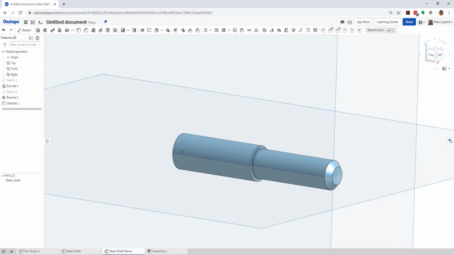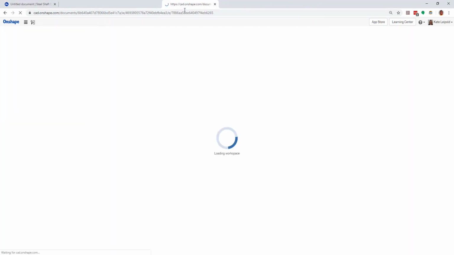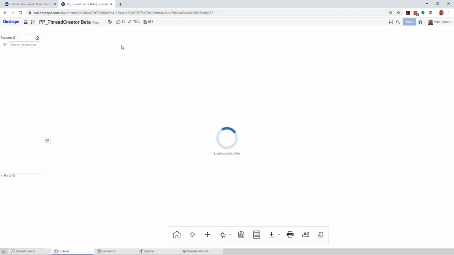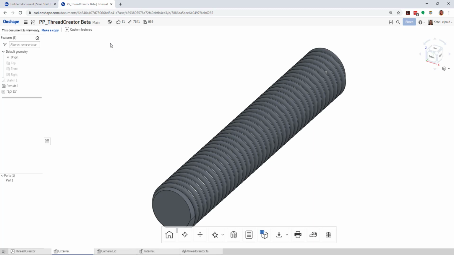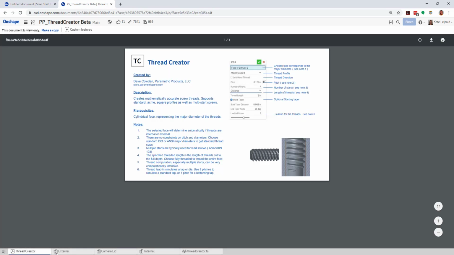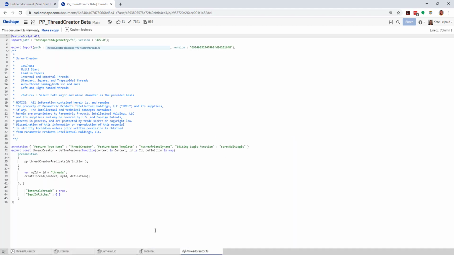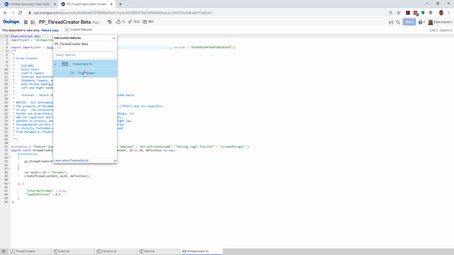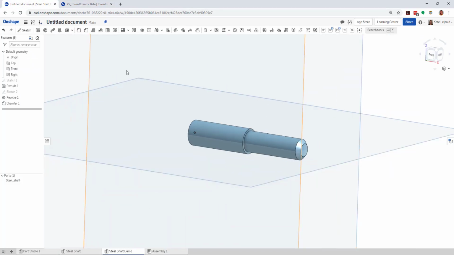In the week 11 work, we're going to create the thread cut. So we've already used the link to the thread creator. And the thread creator is linked from the week 11 homework. From the thread creator, again, there's information here on the instructions or information about it. There's the actual feature script, but we need to add it as a custom feature to our toolbar so that the thread creator is added to your toolbar. All right. So we're going to use that thread creator.